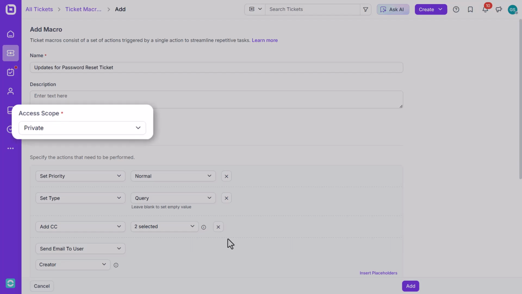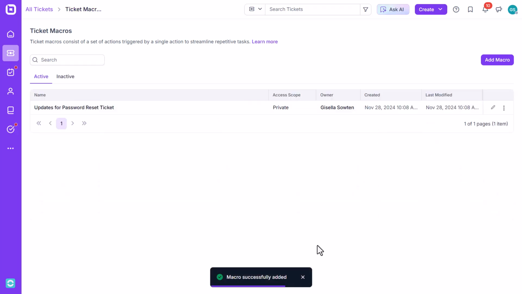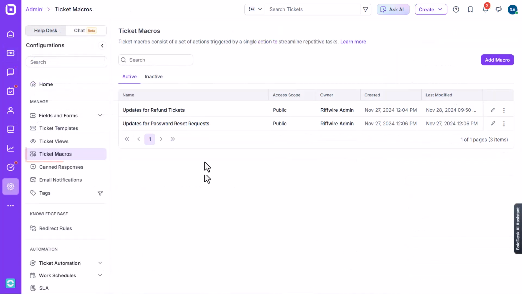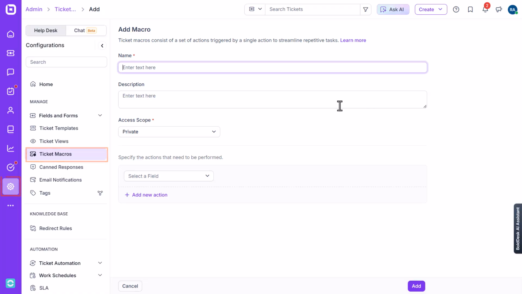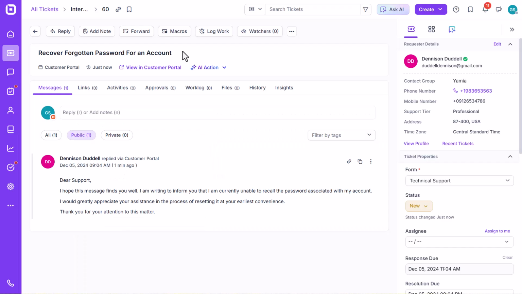Agents can create private macros with predefined sets of actions, which they can use when updating a ticket. Admins can locate this feature in the Admin module, in the Manage section, and create public macros that they can share with all agents, specific groups, or specific agents.